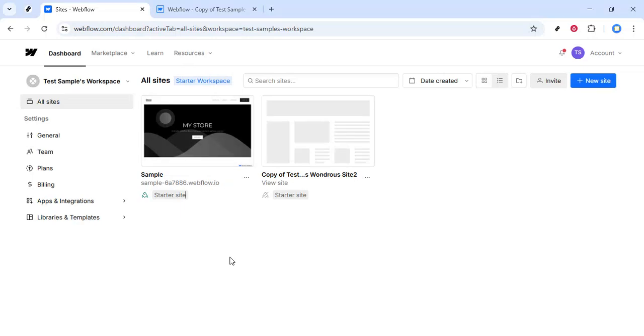Today, I'll show you how to remove CMS from Webflow. If you've been working with Webflow and find yourself needing to streamline your project by removing a CMS collection, this tutorial is perfect for you. The process is simple, but it requires a few careful clicks to ensure everything is done correctly. Let's dive right in and walk through this step by step.